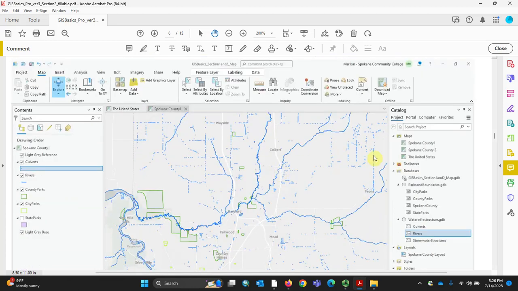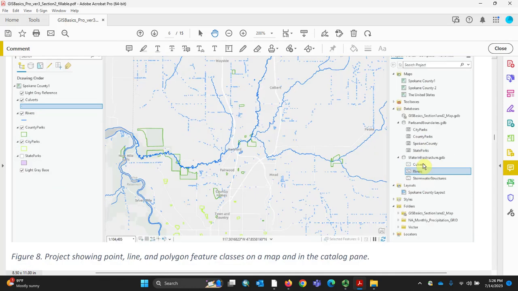What I wanted to point out here is that over here in the catalog, we have our geodatabases. We've got three geodatabases that this project is connected to. Inside the Parks and Boundaries geodatabase, we have four feature classes: State Parks, Spokane County, County Parks, and City Parks. Those are our feature classes in the Parks and Boundaries geodatabase. In the Water Infrastructure geodatabase, we have culverts, rivers, and stormwater structures.